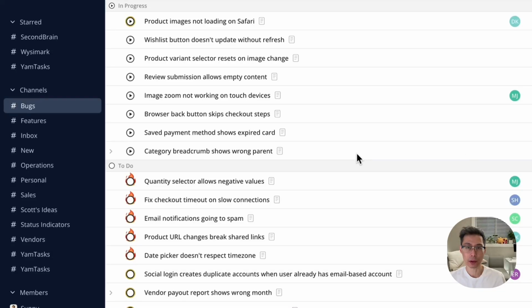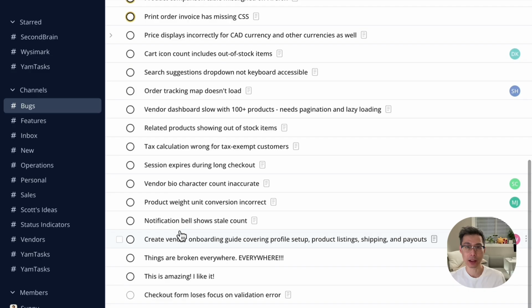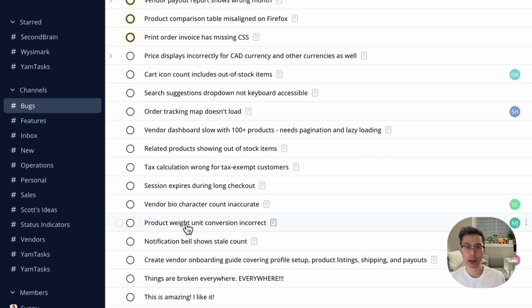All right, so this week we made some pretty important progress on YamTasks. One of the key feature changes or upgrades is the ability to have nested tasks. So we can have a bunch of tasks listed here, and then if we want to create a nested task, we drag one into the other, and then it will create a nested task.